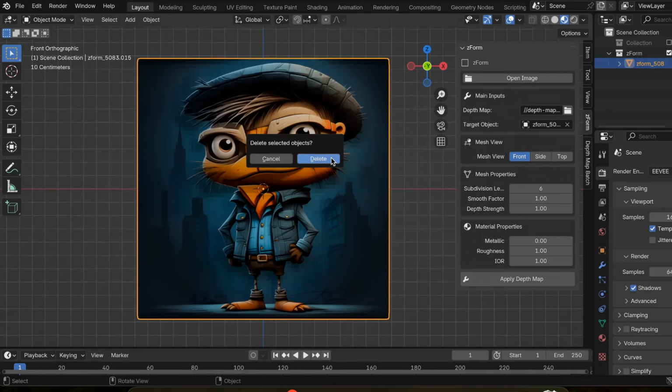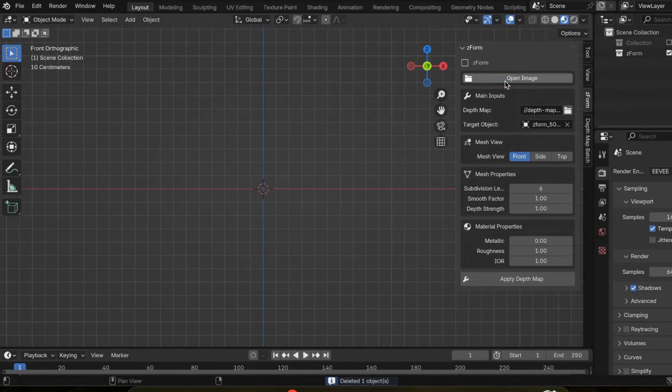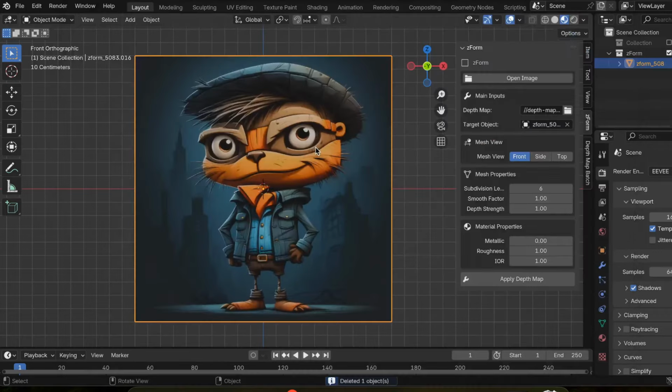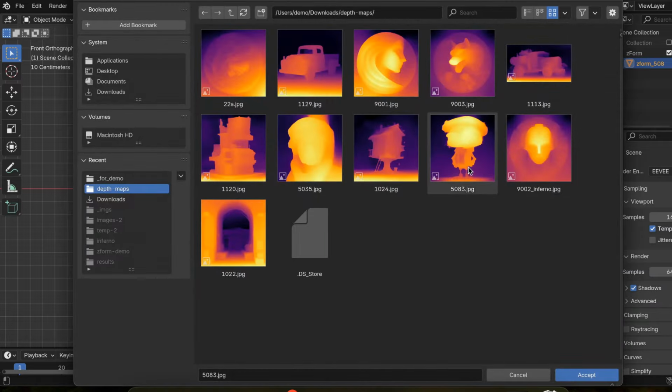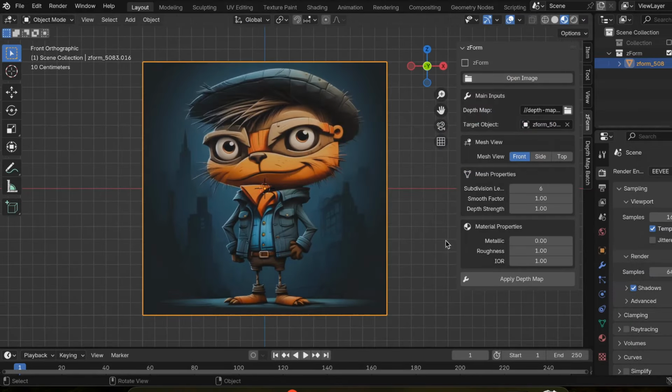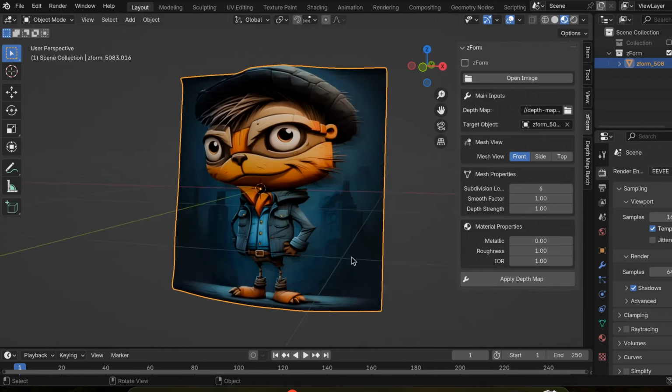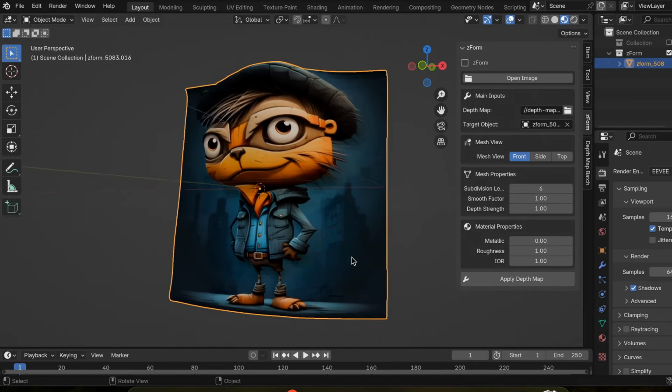I'm going to delete the character and open up the image. Here's the image, and it's imported as a plane. And then you select your depth map. Here's the depth map. And then I click apply depth map, and then it's converted to a 3D mesh.